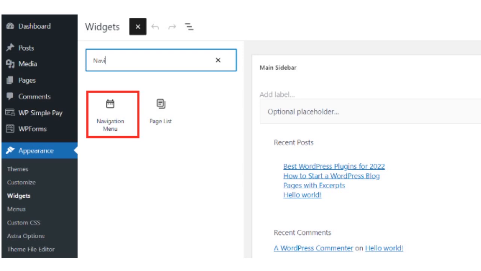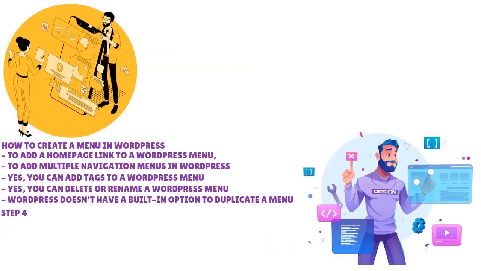Step number three, you want to create a new menu. So click on the Create a New Menu link at the top of the page. Give your menu a name, such as Main Menu or Temporary Menu or Header Menu, and you want to click the Create Menu button. If you're able to name your menu, you'll be able to come back to it later on. Okay. Step number four, you want to add items to your menu.